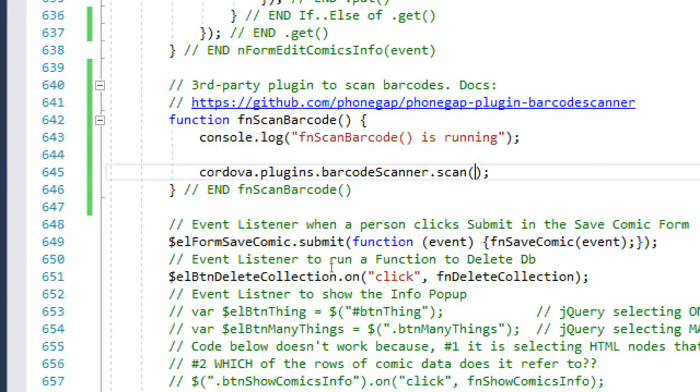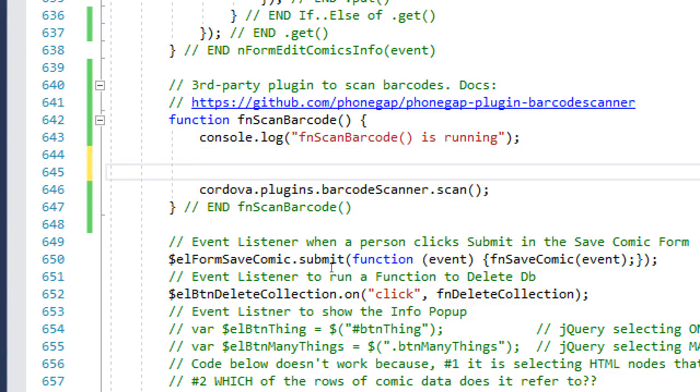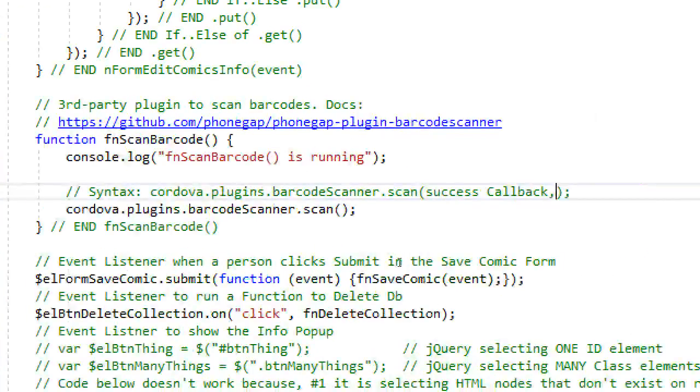Well, similar to Pouch in that when we do db put or db get or db destroy, there's always a result of attempting to do an action in Pouch. There is something similar here in this plugin, but the syntax is different than Pouch. Basically, let's write a comment right above. Copy the same code you just wrote and put it above there. You can say syntax. You can get that from the docs, of course, but we'll just put it here. The syntax is you try to scan, and then there is a success callback, failure callback, and then options.